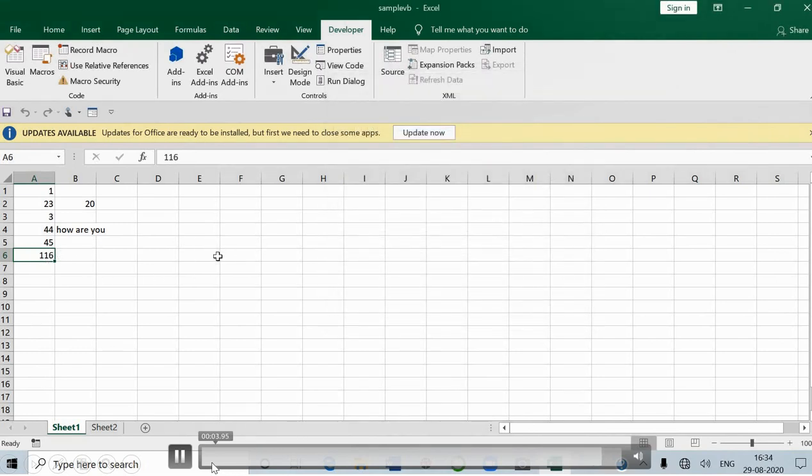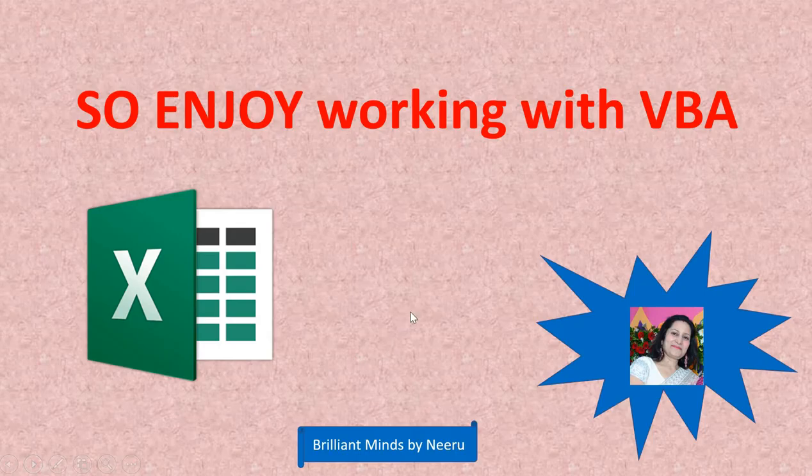So like this, you can work in Excel with VBA. I hope it is very much clear to you now. Coding has been explained already. So enjoy working with VBA in Excel. All the best.